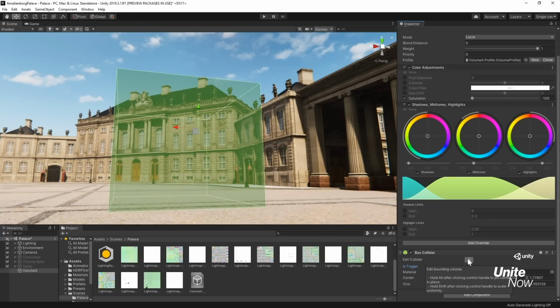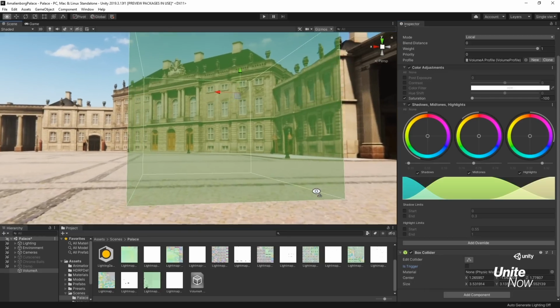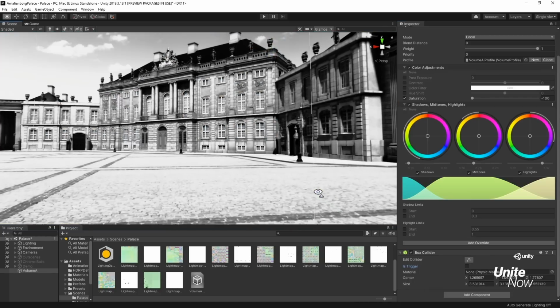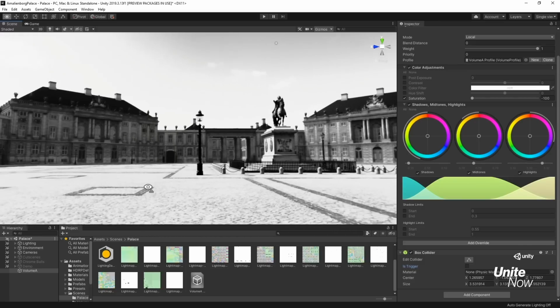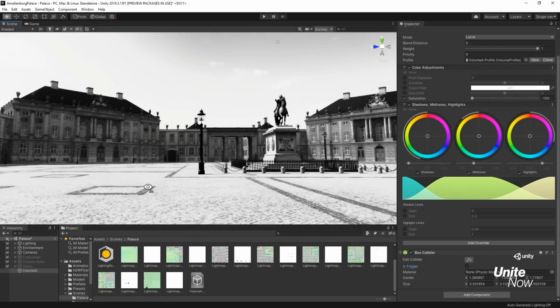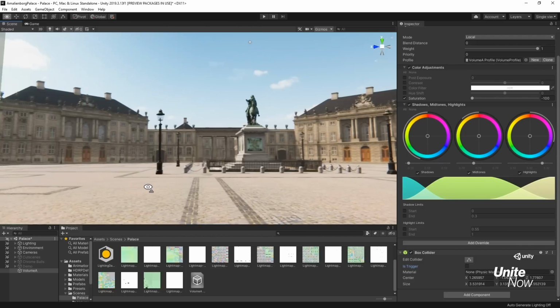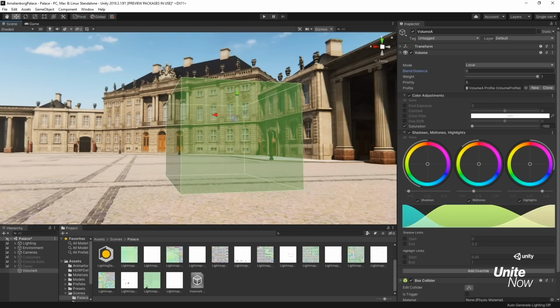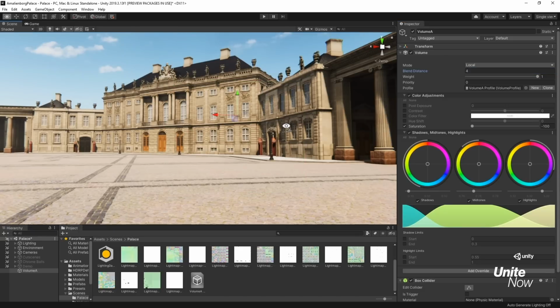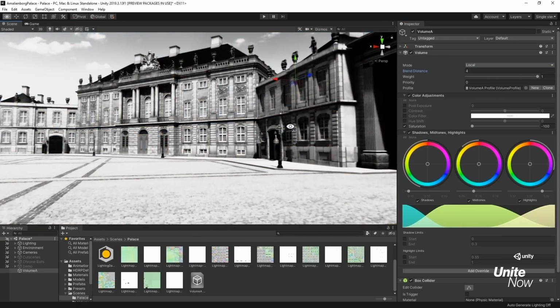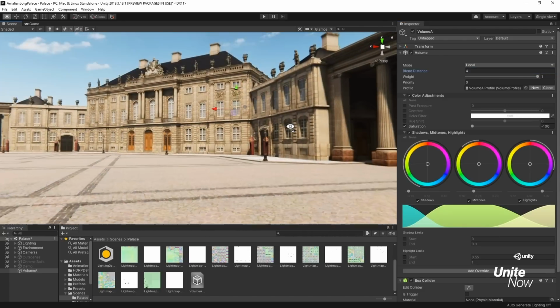Then, as I move the camera inside the volume, you can see that the effect will activate immediately as I cross the boundary of the volume, and my grading disappears as soon as I leave the box. Obviously, those harsh transitions are rarely wanted, that's why we provide a blend distance. This way, you can have a very smooth transition entering and leaving the volume.